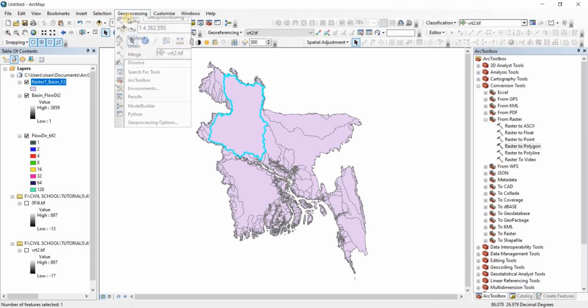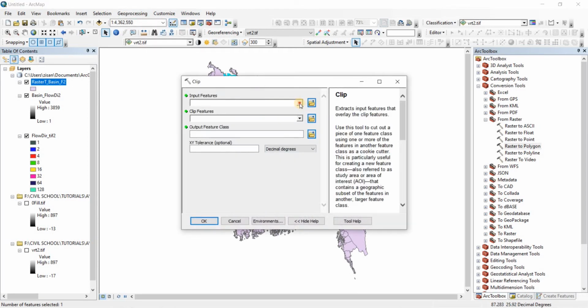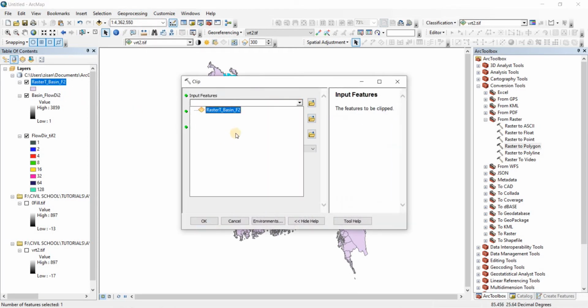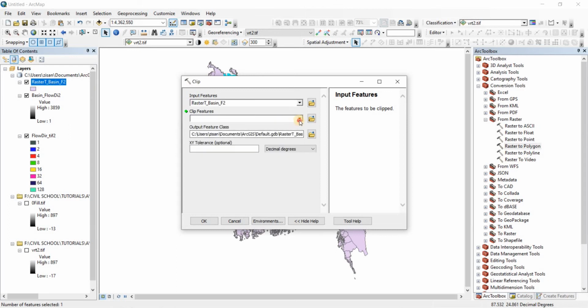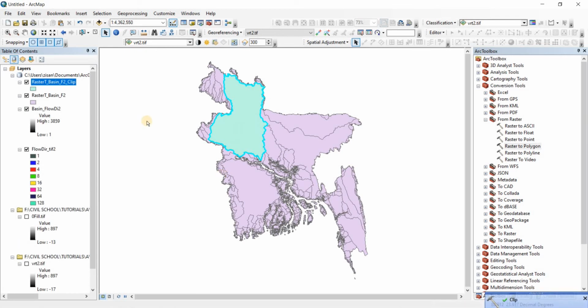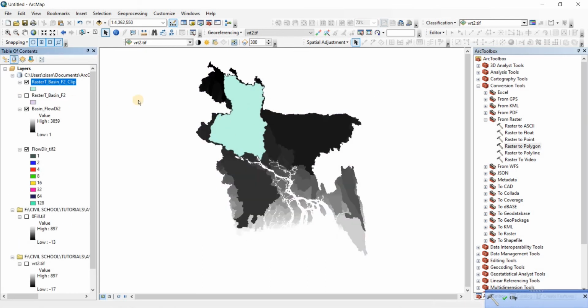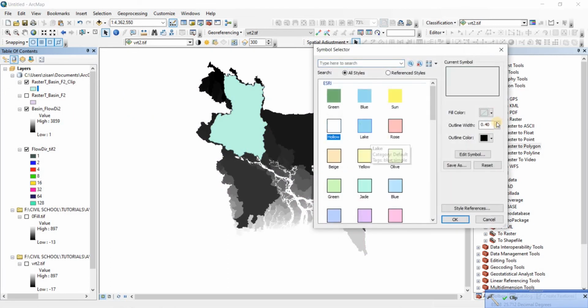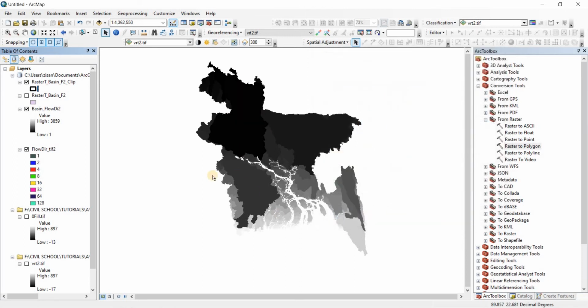Okay, after selecting that, we go to Geoprocessing, go to Clip, choosing this folder, this file, raster T basin F2, and then raster T basin F2. Alright, it's done. Okay, we just need that. Let's make it hollow. Increase the border size. Alright, click on OK. It's done.